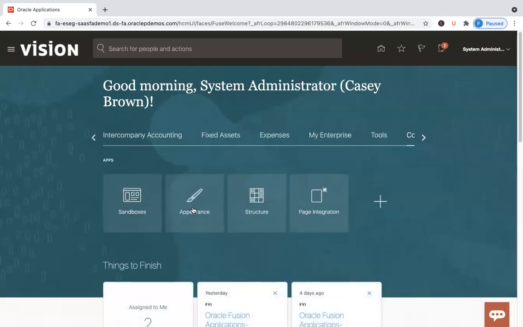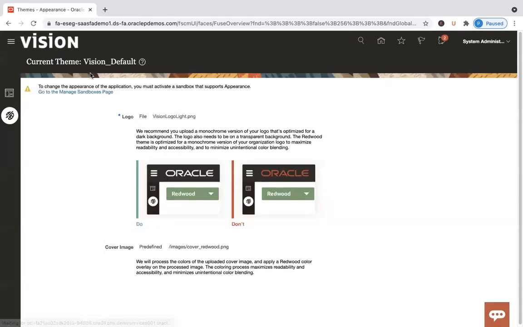Let's try to go into the appearance page. And that would show you what theme is applied in the application now. So you could see that it's a Vision default theme that has been applied in the application. And I don't get to see options to change the template or a home page layout. And it also tells you what you could do to do that. To change the appearance of the application, you must first activate a sandbox that supports appearance. And that is what we exactly did.